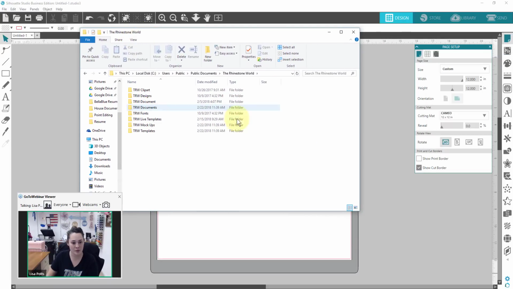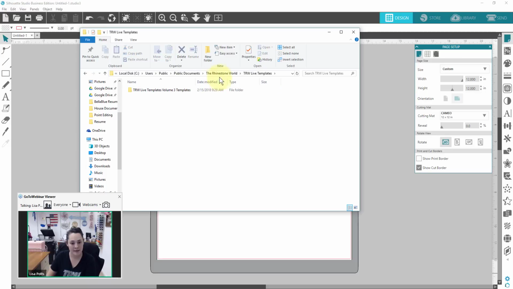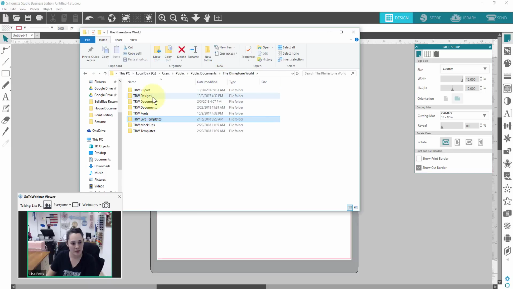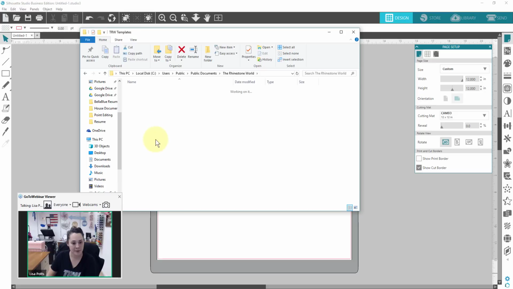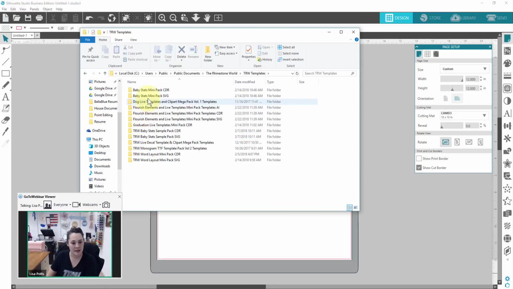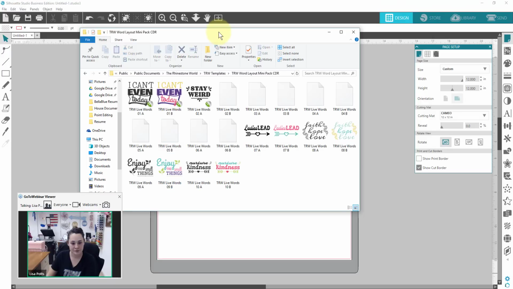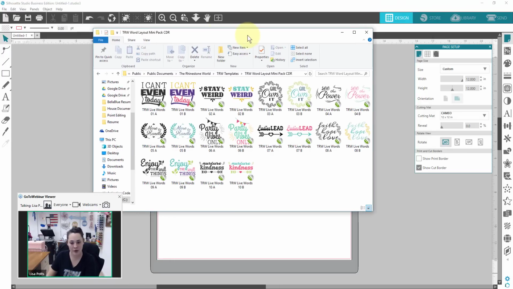So I'm in my Rhinestone World folder and I'm just going to go over and do TRW designs. Actually, I don't want that one, sorry. Live templates. And then let me go over here to templates, and I want to use the word layout. So we have word layout, mini pack, CDR, and then we have SVG. So I can open CDR, and I'm going to say preview because I have CorelDRAW as well.